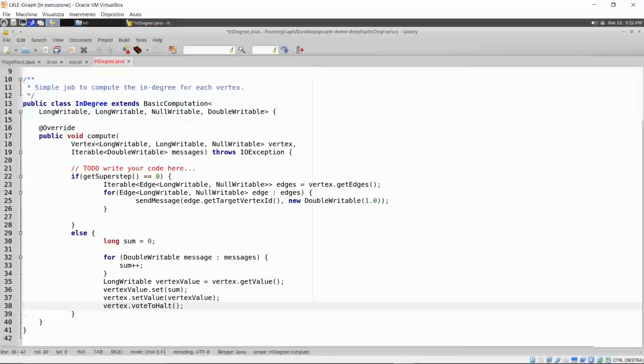A vertex votes to halt because it decides that from its local perspective its work is done, and the computation may conclude. A vertex that is in the inactive state is not executed during a superstep unless it has received a message. The delivery of a message switches a vertex back from the inactive to the active state. A Giraph computation is over when all the vertices have voted to halt, and no message needs to be delivered.